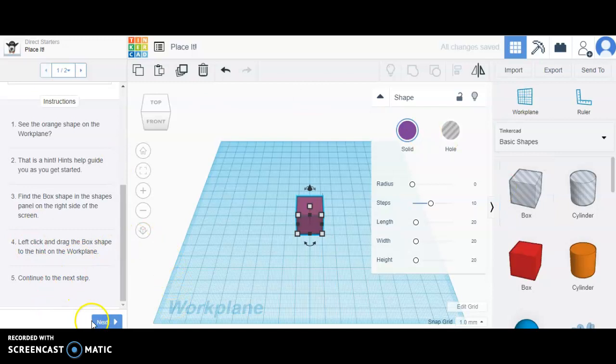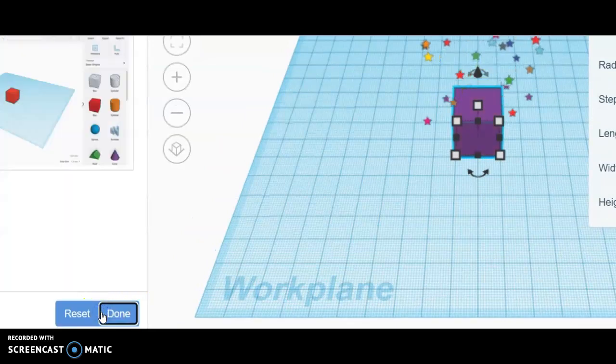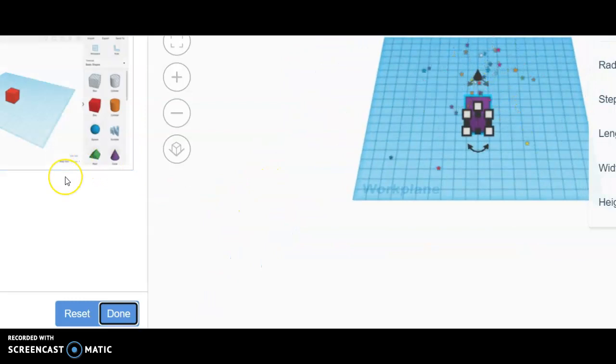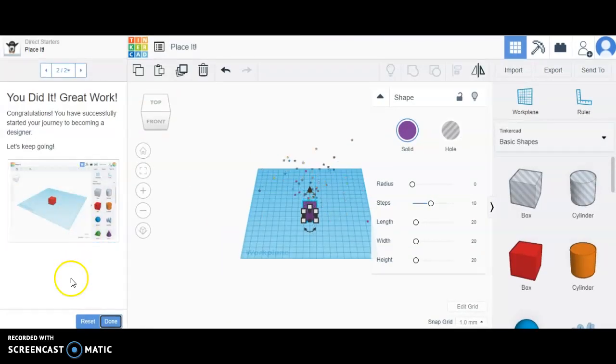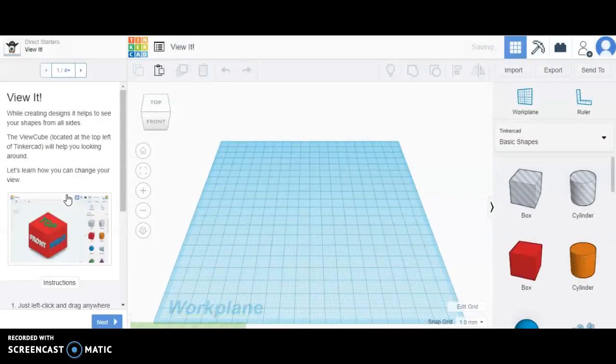Once you have it, you will click next down here at the bottom left hand corner, and it is celebrating because you did it correctly. You will click done, and then you will click continue. Then it will take you to the next lesson to help you get started with Tinkercad.